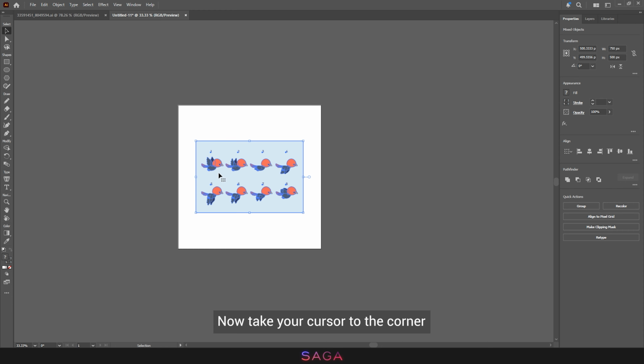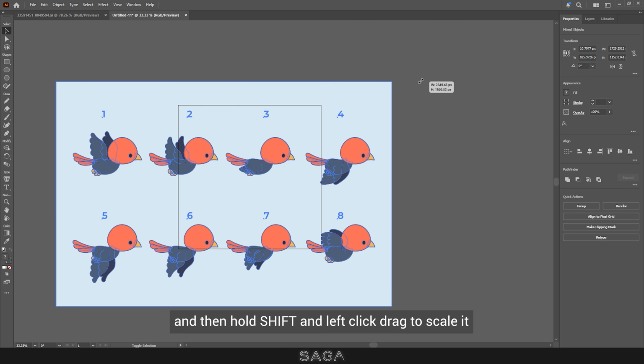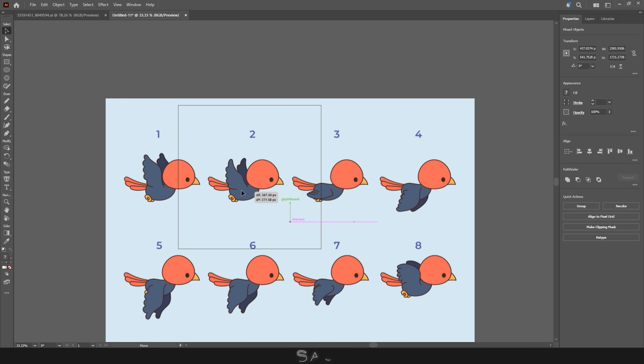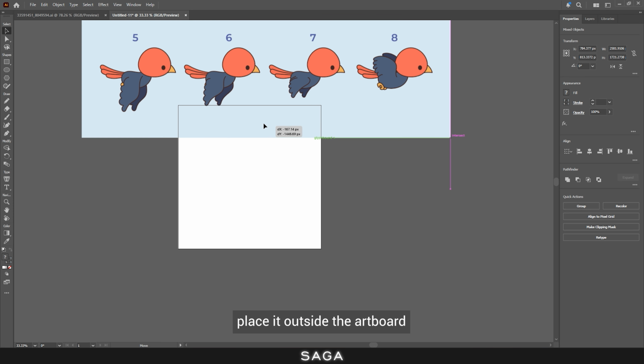Now take your cursor to the corner and then hold Shift and left-click drag to scale it. Scale it so that the vector fits properly inside the artboard. Once you're satisfied with the size, place it outside the artboard.